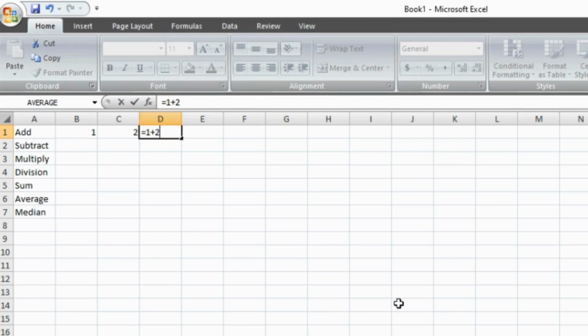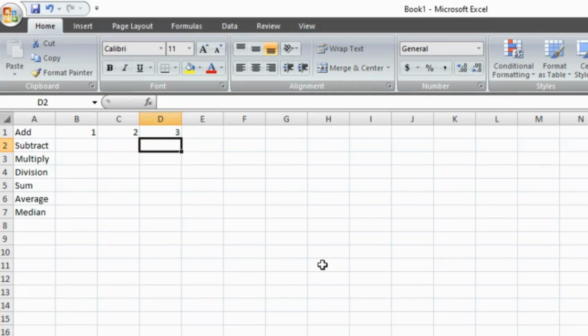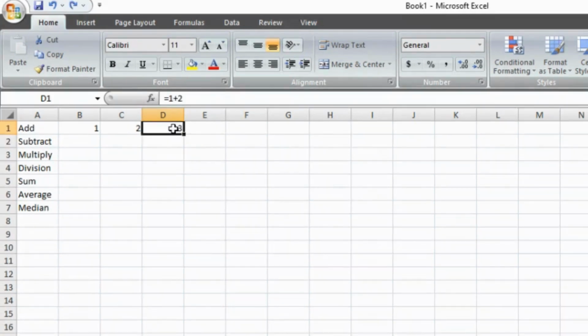So what I'm going to do now is I'm just simply going to press the enter key, and as you can see, it's added it already. So you know 1 plus 2 is 3. Okay, so instead of typing the numbers into the formula bar over here, I can just use numbers on my spreadsheet.